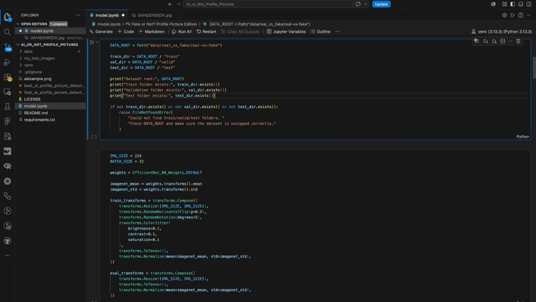In our next code block here, we're going to point the notebook to the dataset. The dataset root is the folder that contains the train, valid, and test folders. I'm going to create separate path variables for each of those. Then, I'm going to print whether each folder exists just as a check. We want to make sure that we're actually using the correct data.